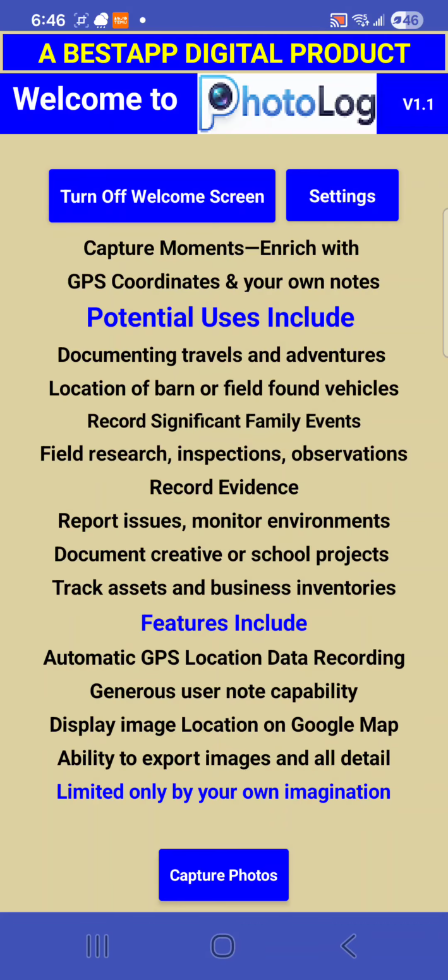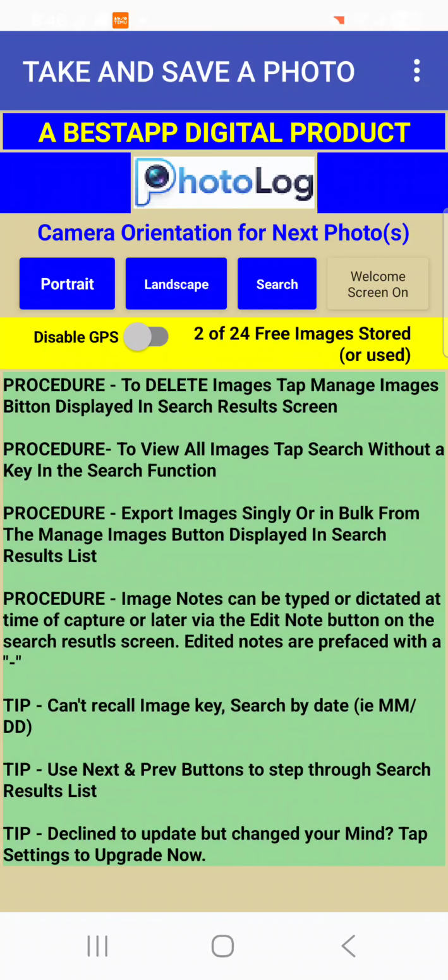And at the bottom of the screen is the main entry point into the app if you have this screen coming up. So tapping on capture photos takes you to the camera orientation page. This page allows you to specify whether you're going to be taking photos in portrait or landscape mode. And you can also launch a search from this point, and also kind of understated is if you've turned the welcome screen off and you need to get back to it, you can tap the welcome screen on button on the right. So we're going to take a photo here.